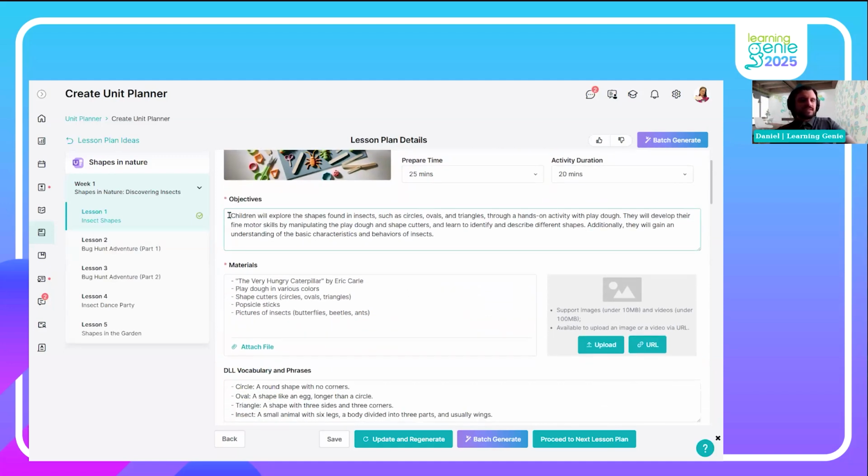Objectives. For this specific lesson plan, the children are going to explore the shapes found in insects, such as circles, ovals, and triangles, through a hands-on activity with Play-Doh. This is very important. This is what I told Learning Genie. In my classroom, I have Play-Doh, I have popsicle sticks, so it's actually integrating them, as you can see, and it's helping me plan really quick.